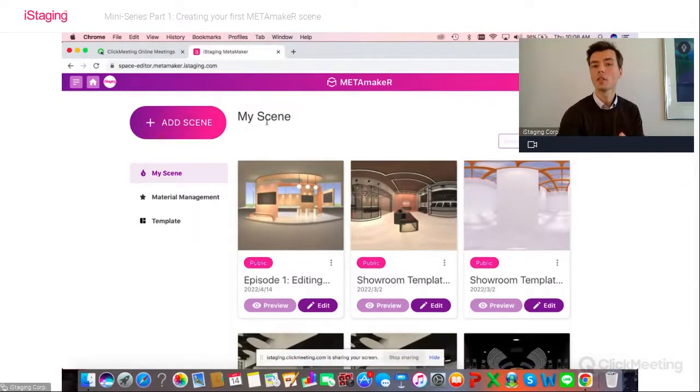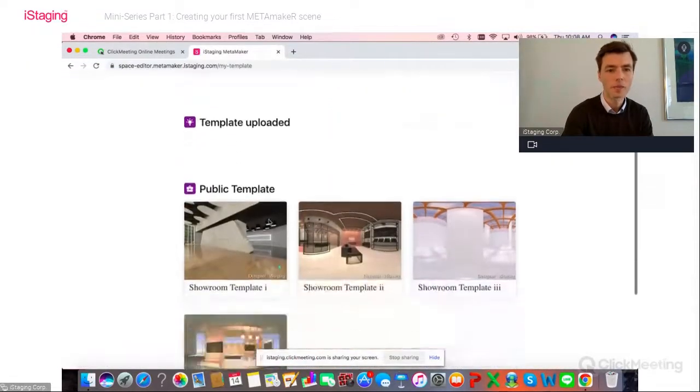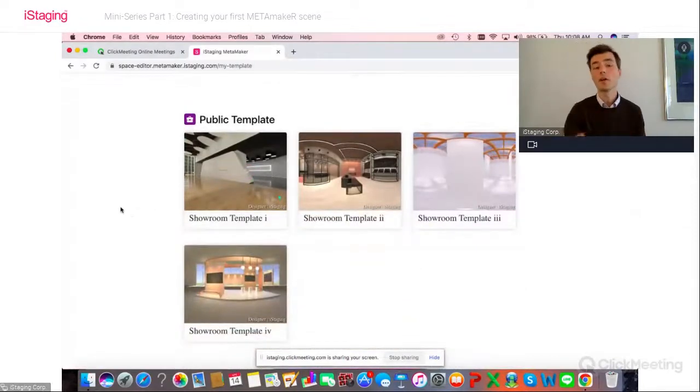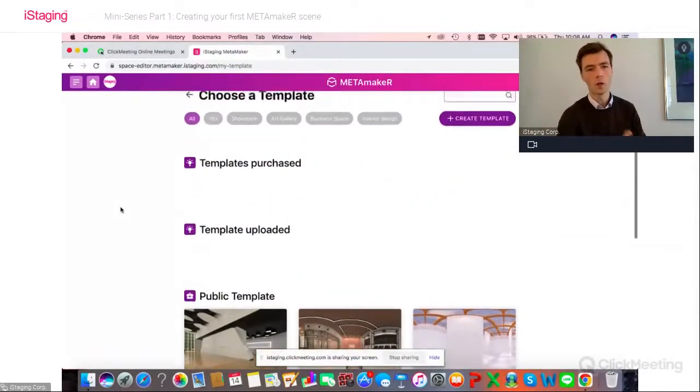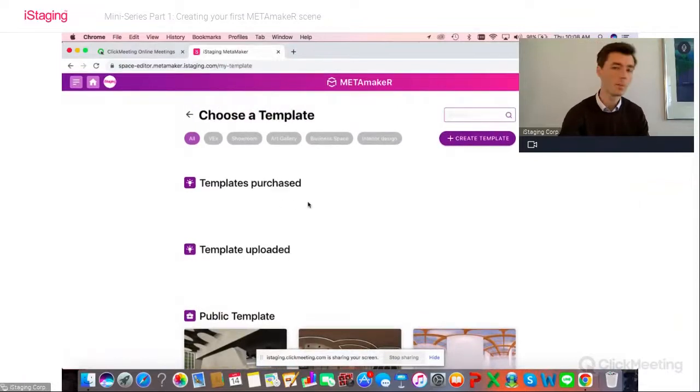There are a couple ways of actually doing that. Now, I'll click Add Scene, and then under Public Templates, you'll see various free templates that you can use. So gallery templates, showroom templates, retail store templates, and maybe a virtual exhibition or a virtual booth that you can select for free and build your space. But there are also, if you go up, templates purchased and templates uploaded. There are 2 other possibilities. You can actually upload your own templates, and there are additional templates that you can purchase.